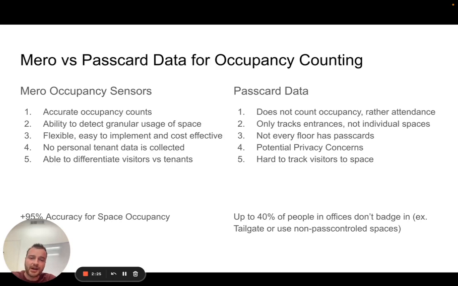What it really comes down to, though, is the accuracy. Some studies found that up to 40% of people in offices don't actually badge into spaces. And that can be for a whole host of reasons, including tailgating. That is getting someone before them to badge and holding the door open for them, or the use of spaces that don't have any pass control associated with them. And again, if there's no pass control in that area, they unfortunately will not be counted.